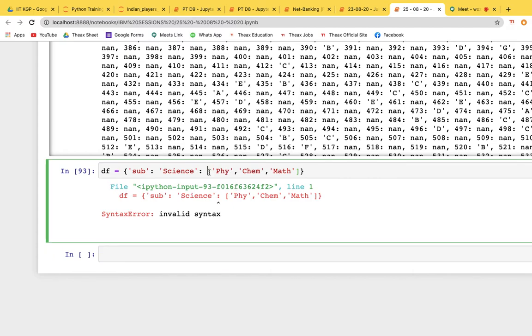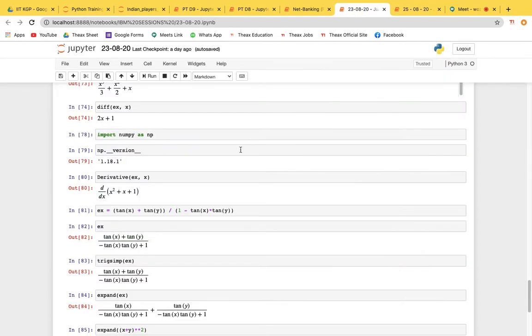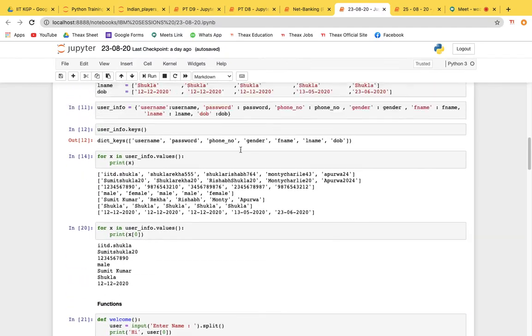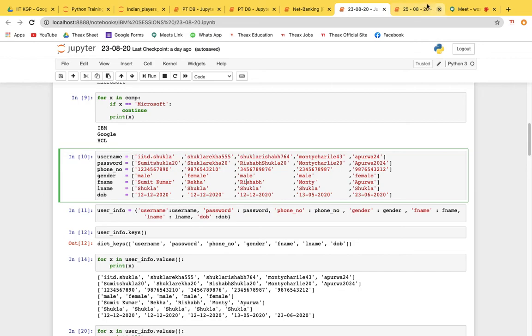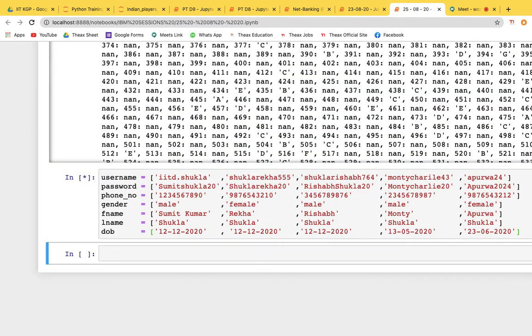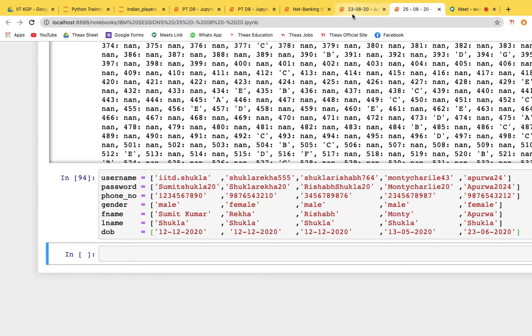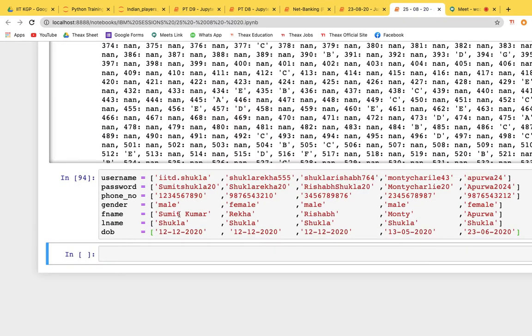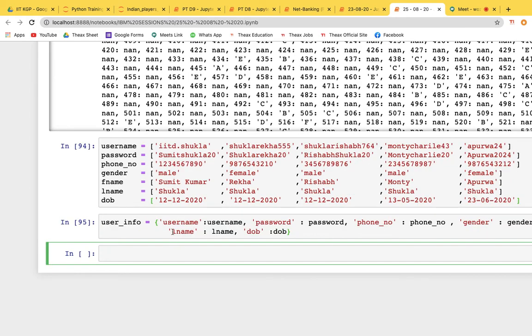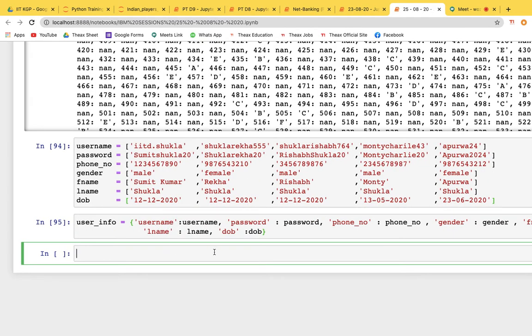Okay, let's do one thing. Let's say this is a day, or if you are making something, I think I gave you an introduction yesterday. I think we did it. Yes, that's fine. So see, these are actually the usernames, passwords, and all, and we made a dictionary of all these. So user info is like username and all these things, right? So the keys are all this.